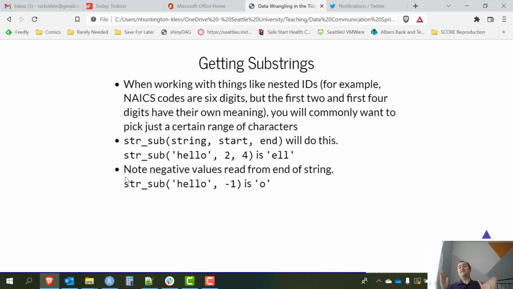So first thing we might have to do is get substrings. If you're working with things like nested IDs, for example, let's say you have an NAICS code, which is a 6-digit string, but the first 2 digits of that string are a broad industry category. So maybe I just want that broad industry category. I only want the first 2 characters of this string. I'm going to be getting a substring. The str_sub function in stringr makes an easy way to do that.